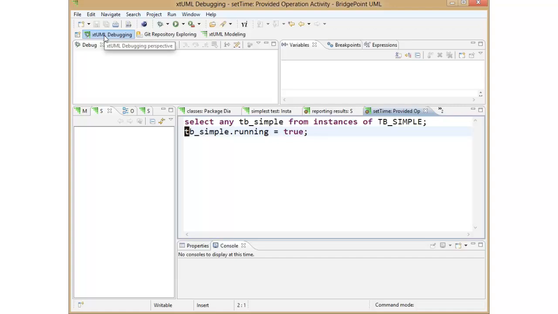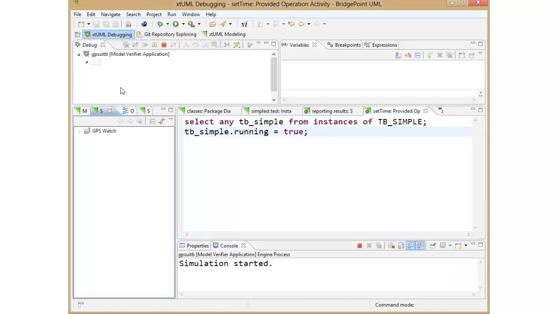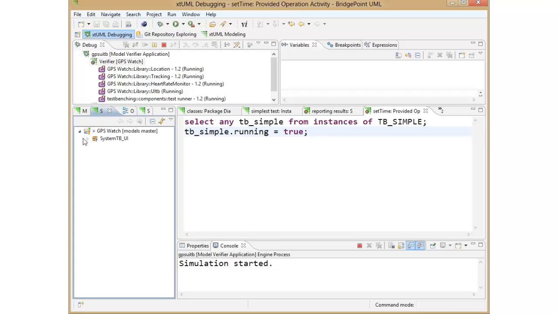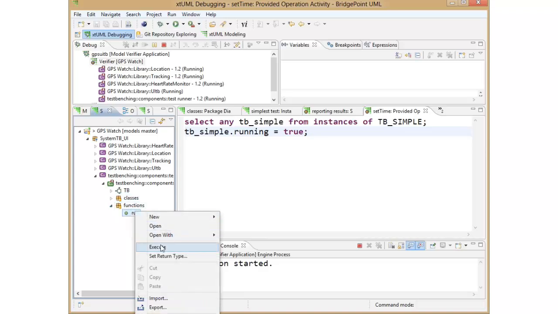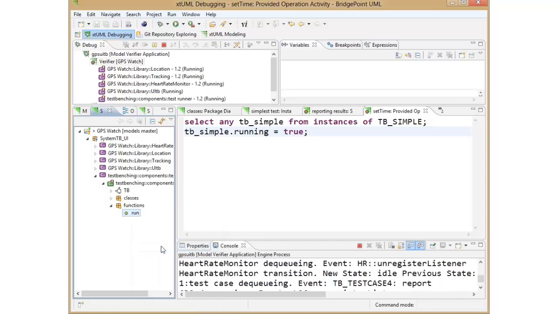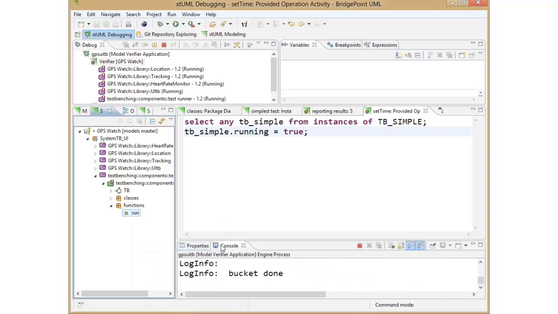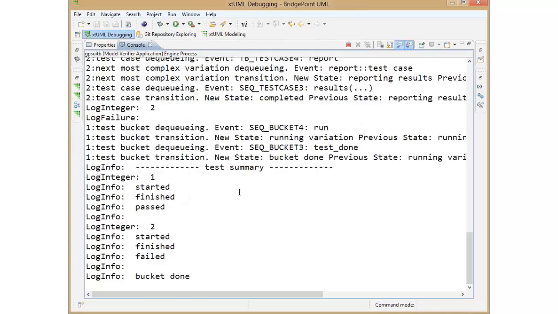Switching now to the xtUML debugging, we will start up the verifier, execute our test case. We're expecting test case 1 now to pass if everything's good. Test case 2 we expect to still fail. We haven't touched it.